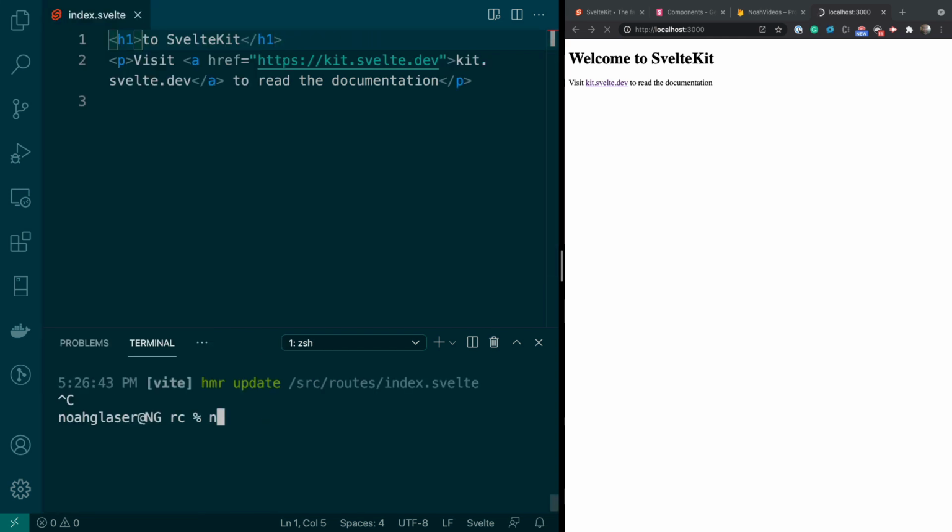And I'm going to install some dependencies. I'm going to install Sveltestrap, which we'll need later, or we'll need now. And I'm going to install Firebase, which we will need.